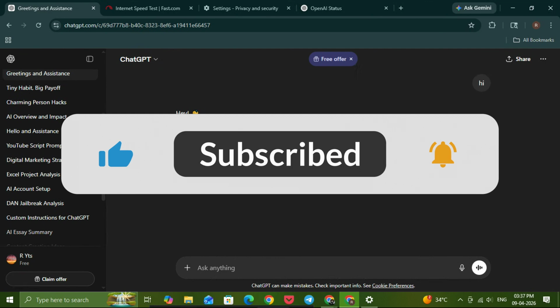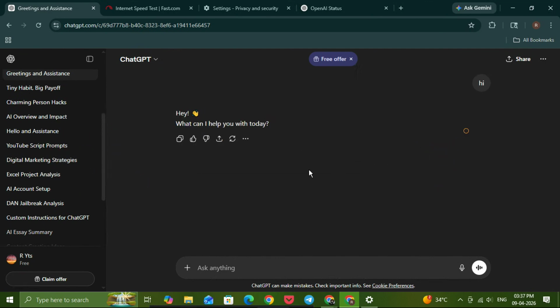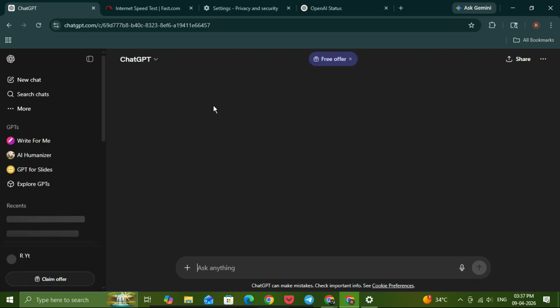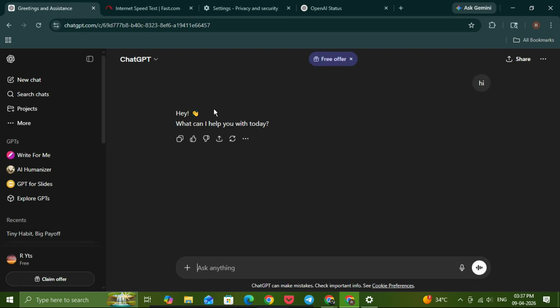Let's get into it. The first thing you should do is refresh the page. On Windows, you can press Ctrl+R, or just click the refresh button in your browser. A simple refresh can clear a temporary loading problem and reconnect your session. If the page reloads and ChatGPT starts responding normally, then the issue was just a temporary glitch.